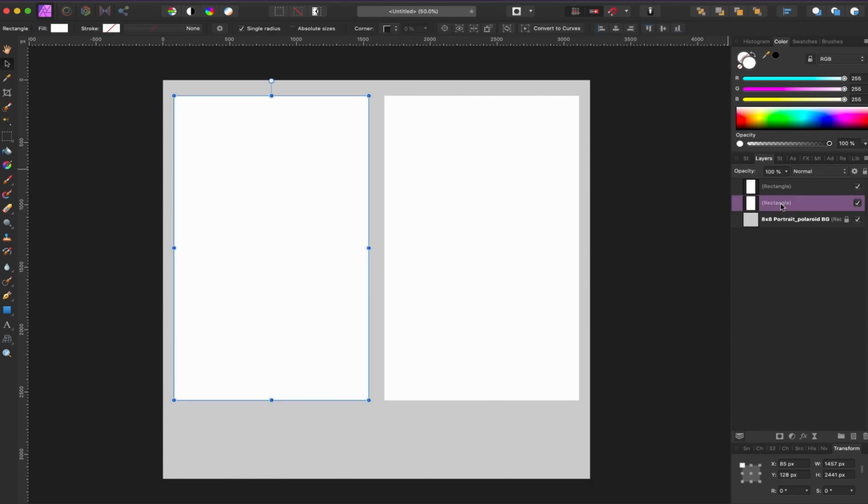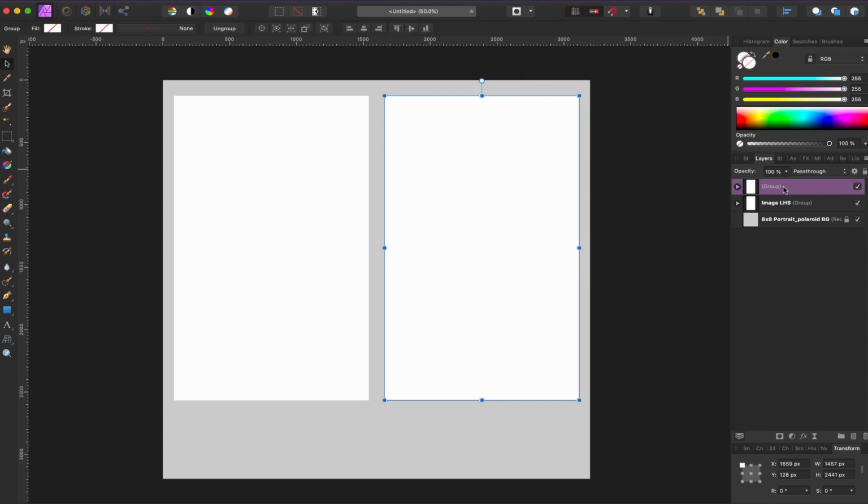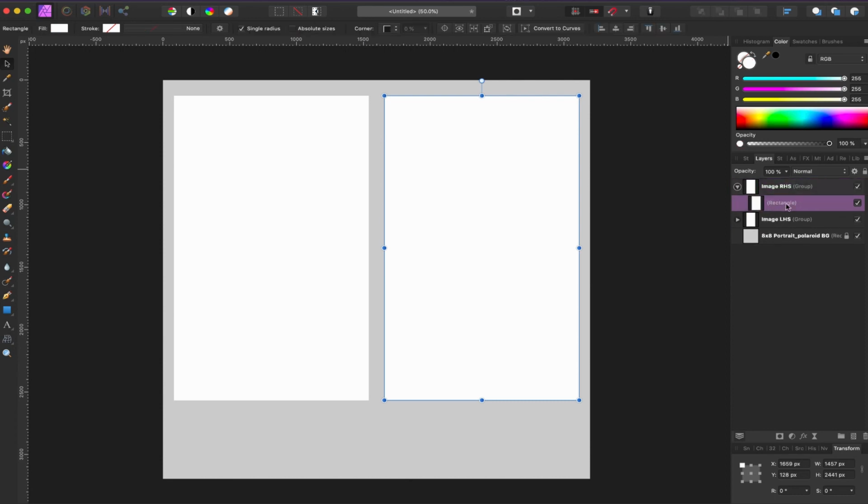Cool. So now we're gonna make a group here. We're gonna just click this one, Command or Control G to group it. We're gonna call it image left hand side, and then we're gonna do the same for this, Command or Control G, group it. Call it image right hand side. We're gonna open this one, and where it says rectangle, we're gonna rename this to where image is shown. I'm gonna use all caps for that. And we're gonna do the same here.